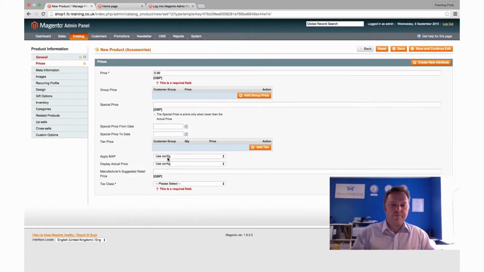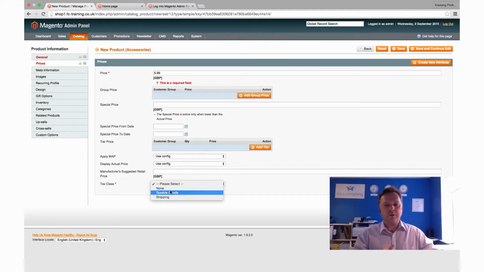Going down further, we have down here what tax class the product is in. Okay, so none, taxable goods, or shipping. In most cases your product is probably going to be taxable goods, but obviously there might be scenarios where it is none, and we'll deal with tax in a separate video. So I'm going to select taxable goods there.